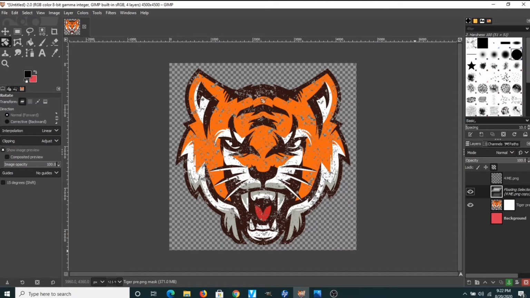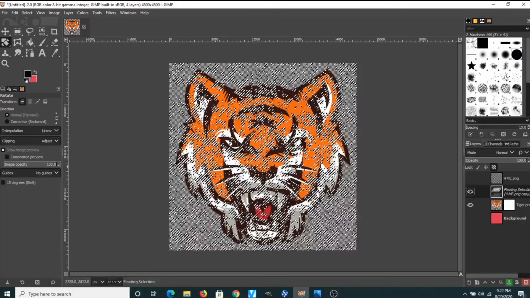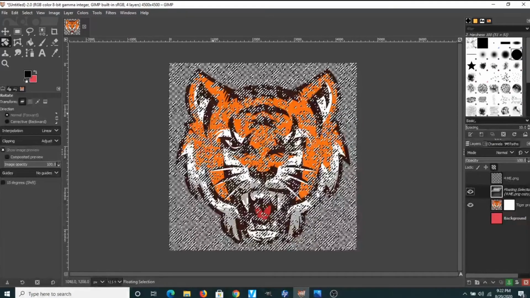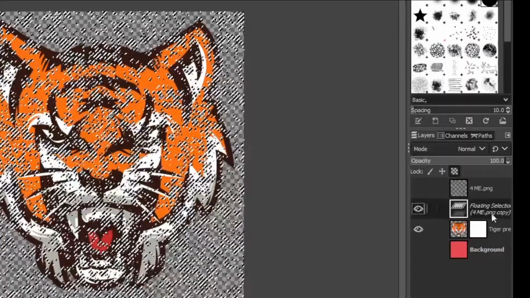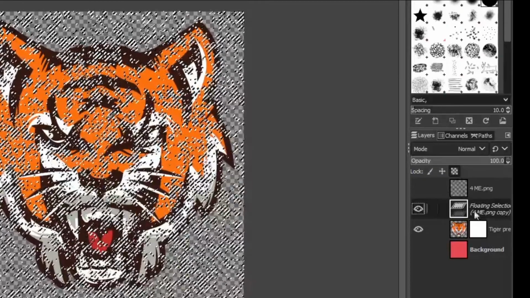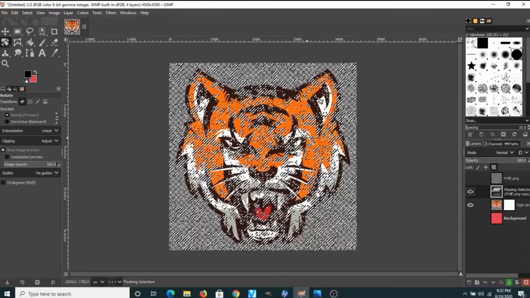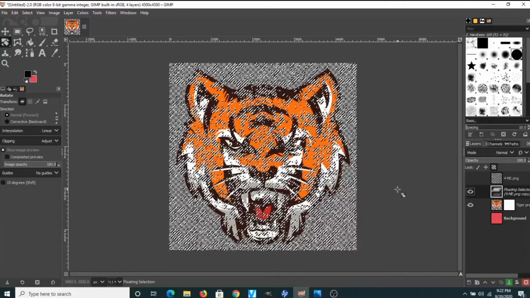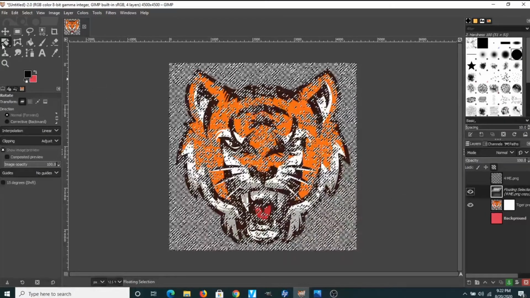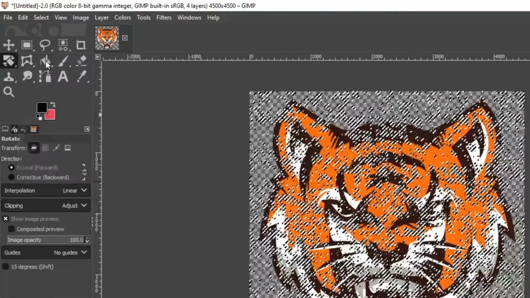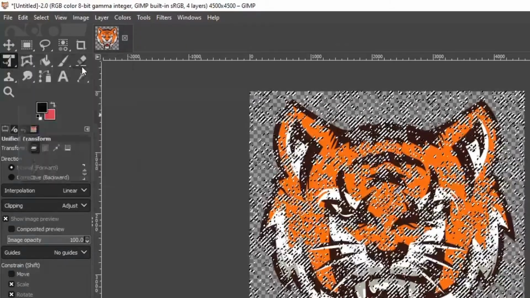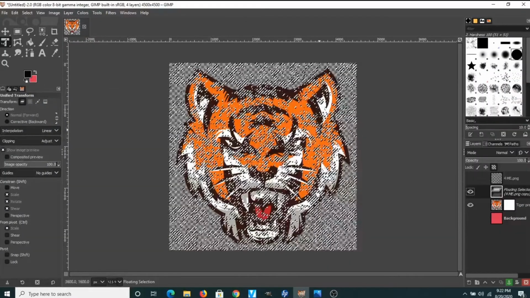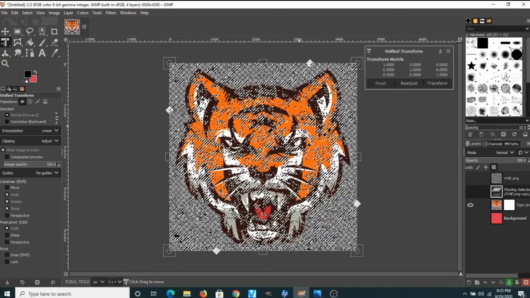Okay, so it just pastes the distress layer on the tiger, and now you see all those squiggly lines. That just means that it's selected right now, okay? And then if you come over here, you see floating selection. So right now it's floating, it's not technically on the layer, okay? So we're gonna come over here and we're gonna select the T, okay? T is for transform. Okay, if you click on the layer right now, it's gonna be the distress layer.